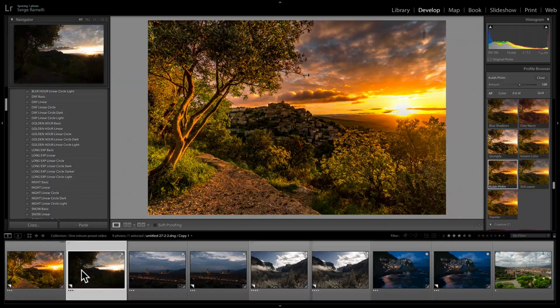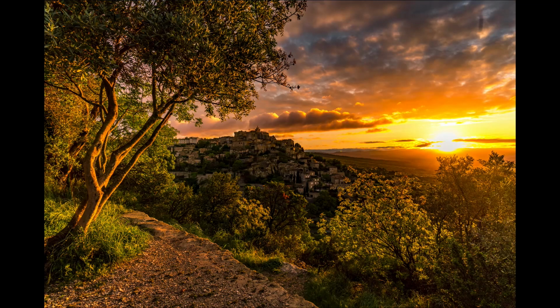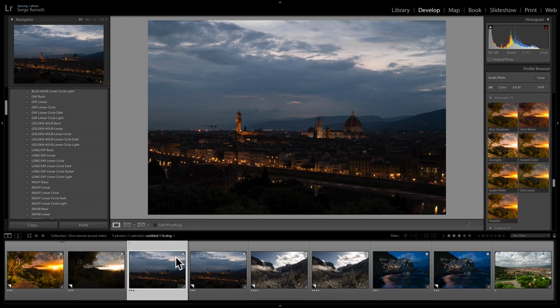We went from this to this. Pretty crazy. Next photo, sunset in Florence.